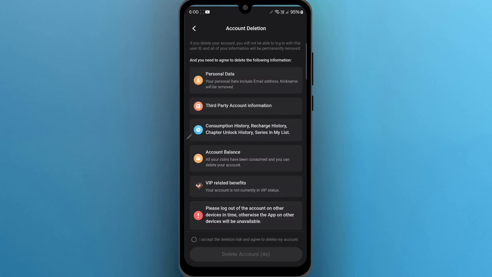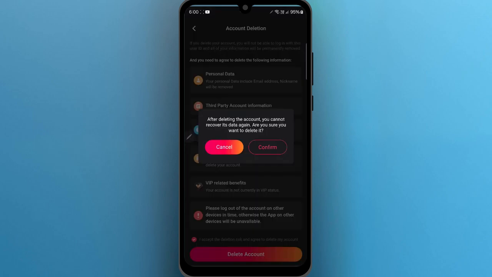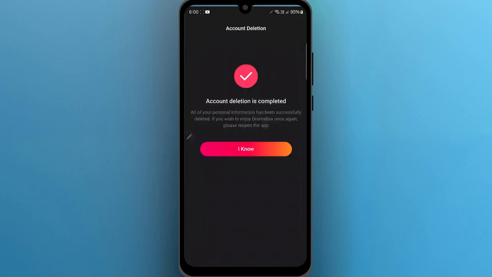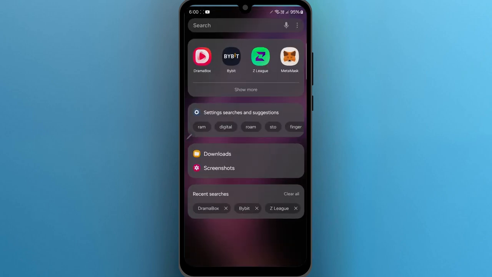On this page, you'll have to click on this small circle that says, I accept the deletion risk and agree to delete my account. Now, select Delete Account option and click on Confirm. When you click on Confirm, your account on Dramabox will be deleted.